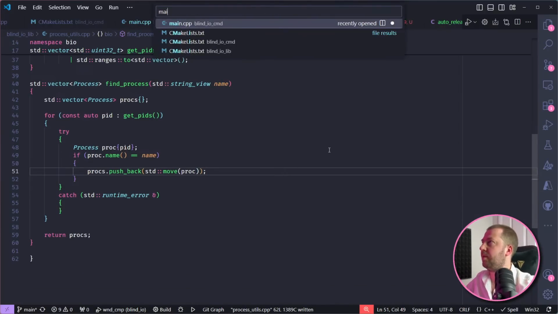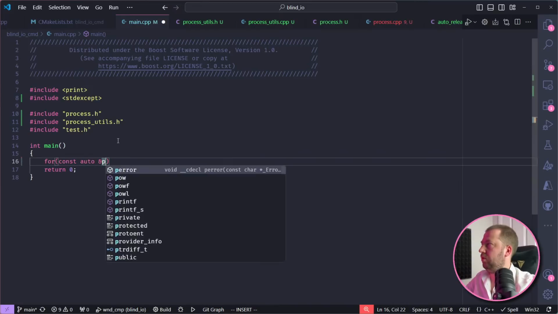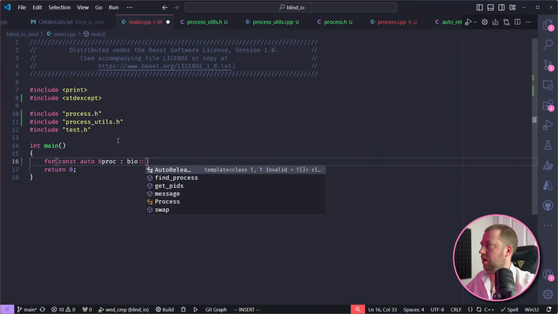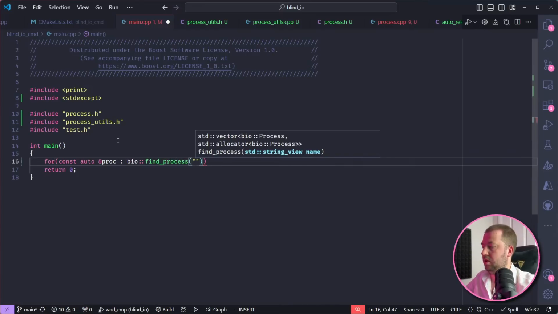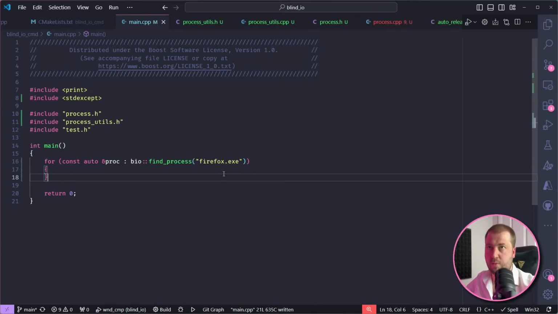All right, now we'll go back to main, and then we can do for const auto proc in bio find process firefox.exe. So at this point in this loop, we know we only have valid processes matching this string, so we don't have to worry about try-catches or anything else. This is a much easier and more intuitive API for our users to use. It is not C with classes.